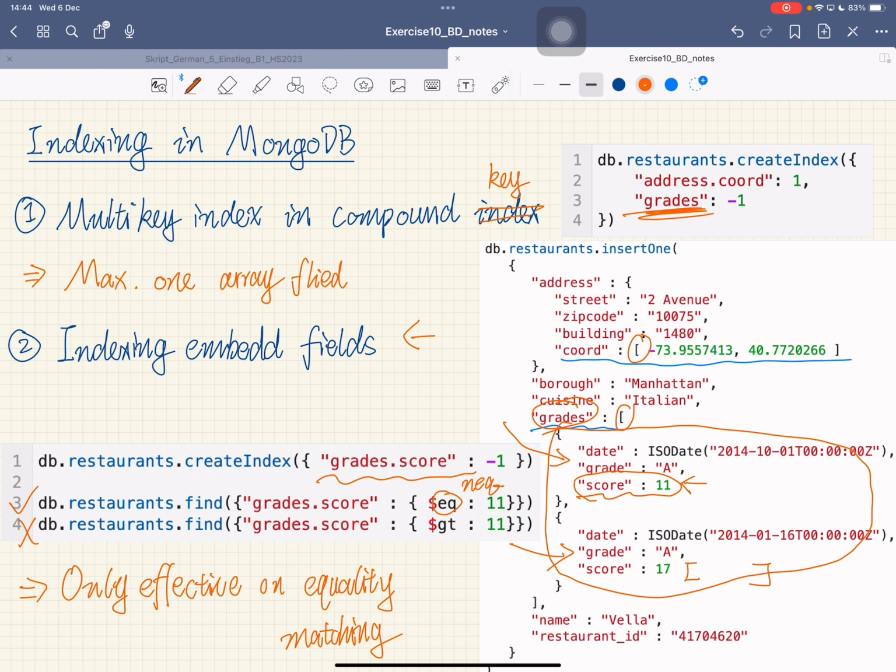I think I can recall the question. I think the index was on grade, right? No, it's on grades.score and grades.grade. It's question 8 from task 4. And what was the question? The question was to write an index to speed up the following query.